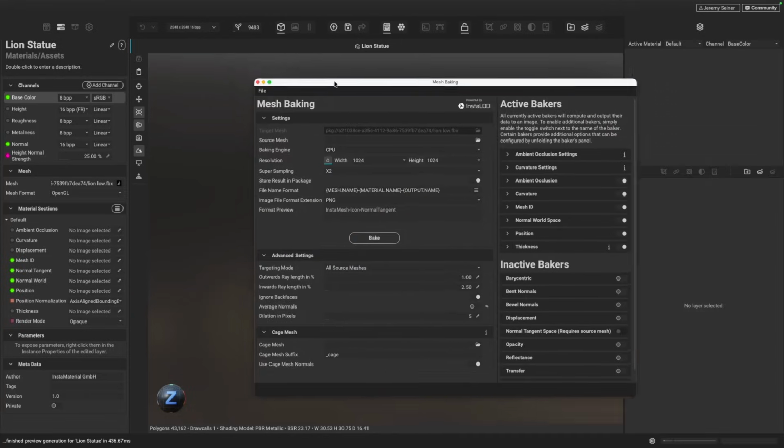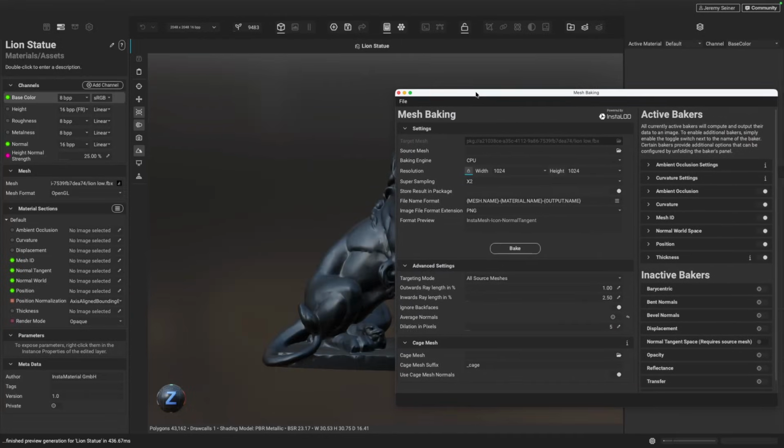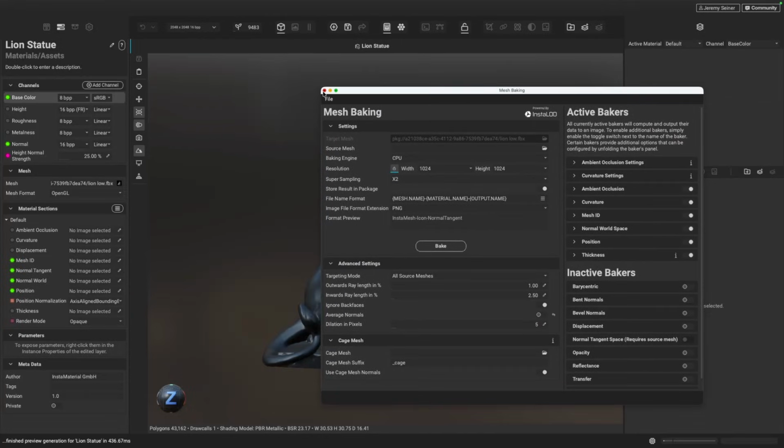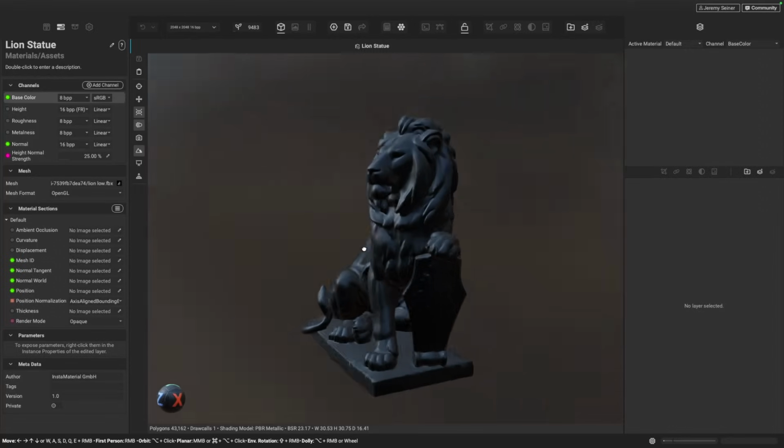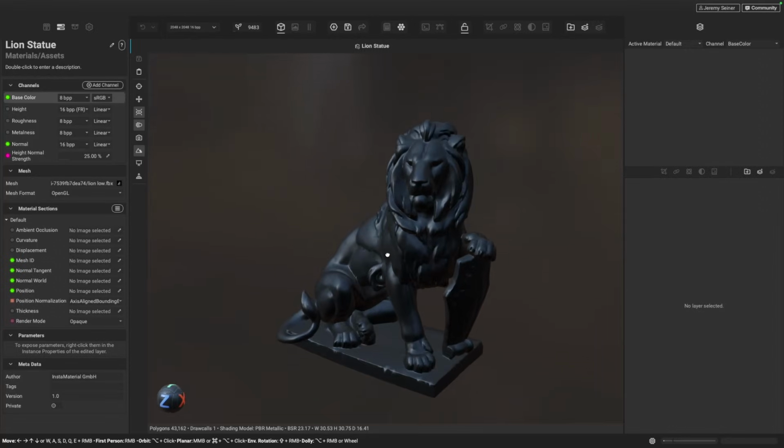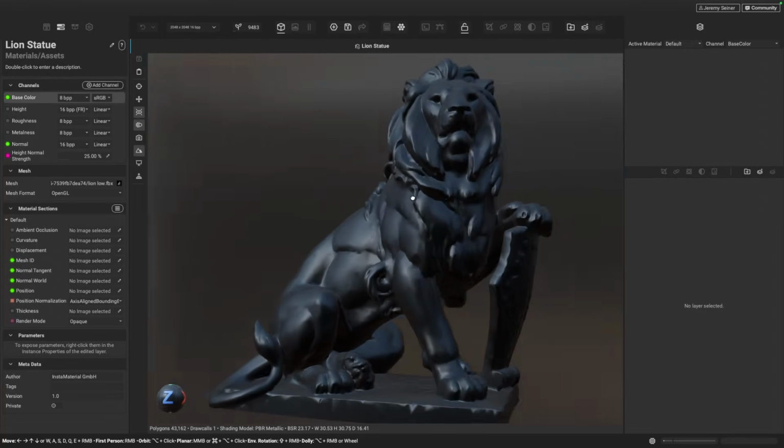All right, so here we are, and we can see we now have the mesh baking panel here. And I'm going to close it. I'll show you how to bring it back in a second, but I just want to show you what kind of model it is we're working with. So this is a low poly version of this lion statue.